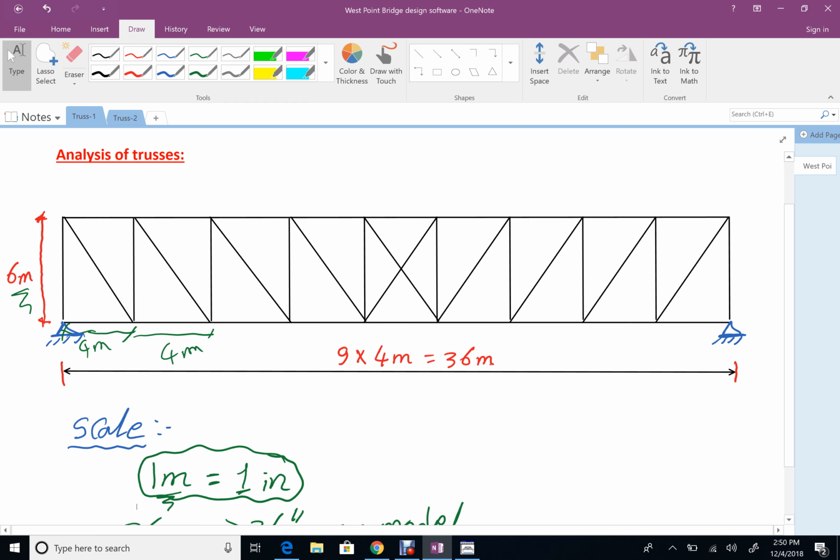One more thing, for any truss we have two main elements. The first element is these nodes, what's called joints. We need to create joints first, then we need to create members.